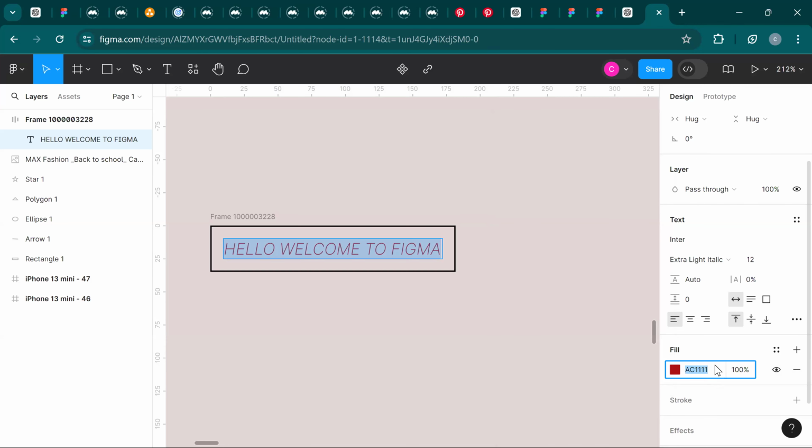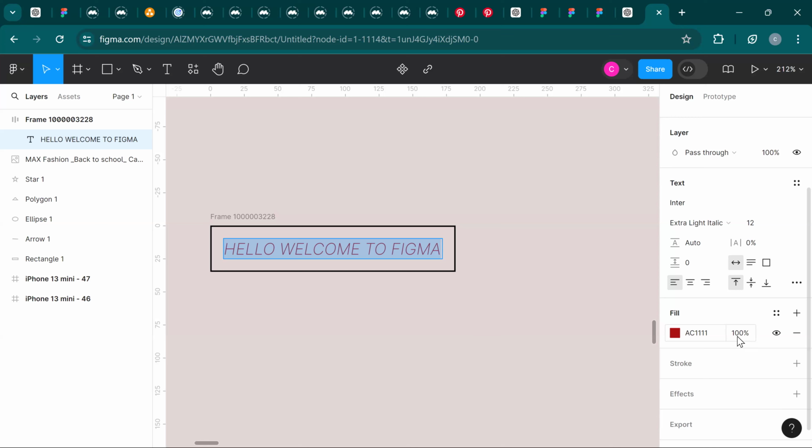Then I can change the opacity of the color. If I want it to be 40, if I want it to be 20, if I want it to be 100. Of course, you know that 100 is the highest percentage. So here you change the opacity of the color you have.